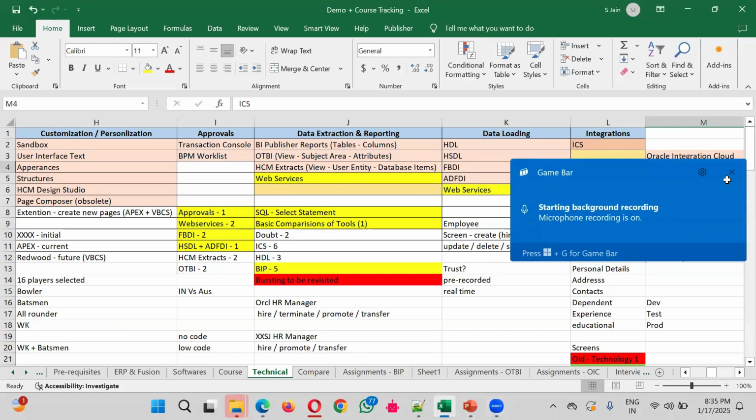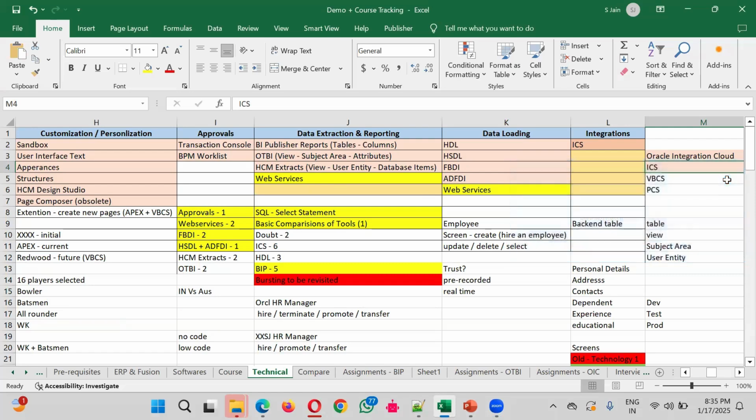Today, in continuation of the Fusion Technical and OIC series conducted by Triotech, this is the second demo in the series. In the last demo, guys, we have majorly discussed what this course is all about. What are the offerings that we are offering?